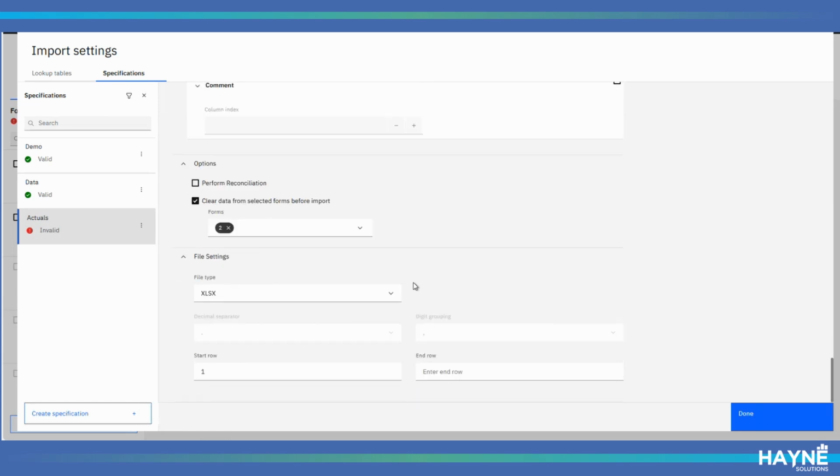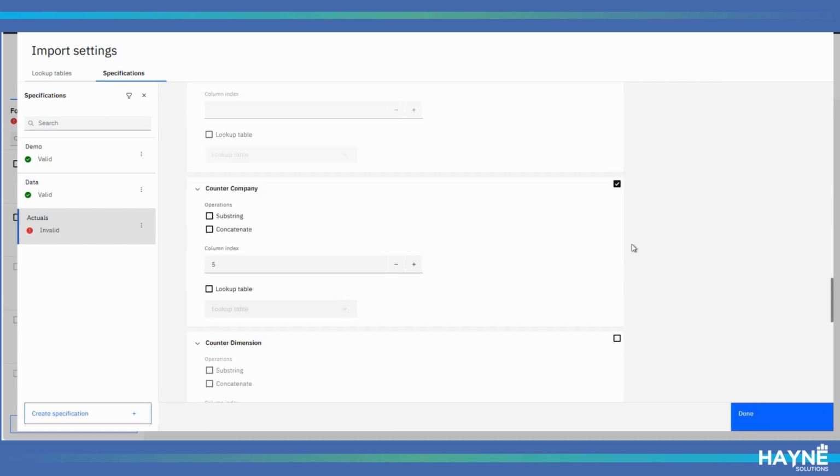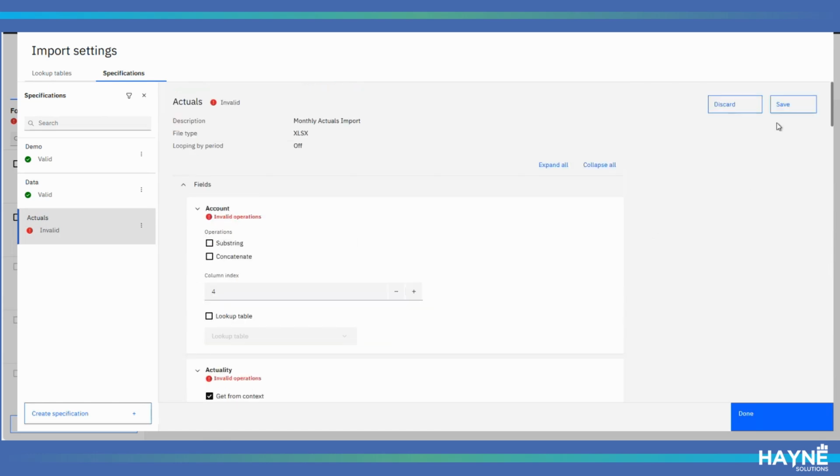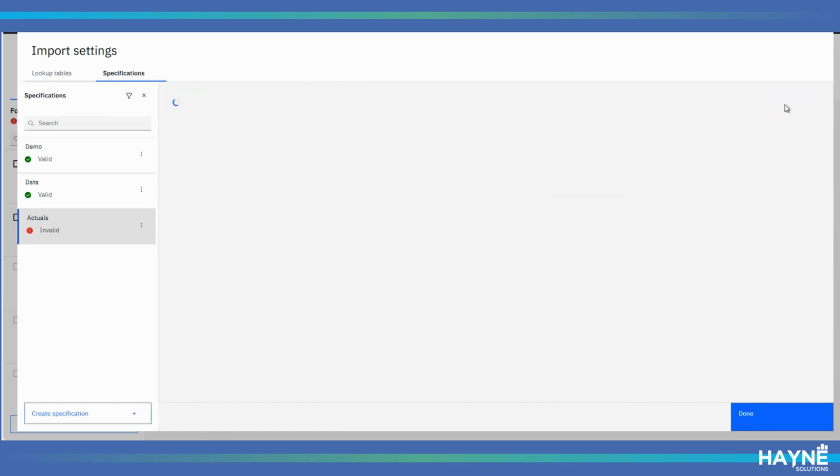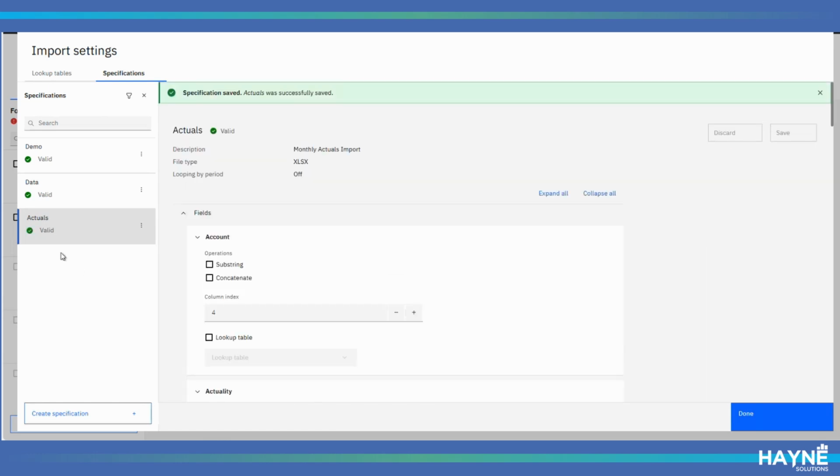And here you can see the file settings that I've previously selected. If I now scroll all the way back up to the top and click Save, you'll see my import spec is now valid.